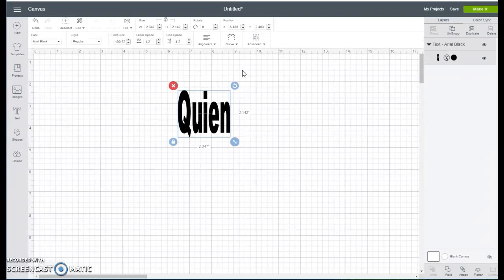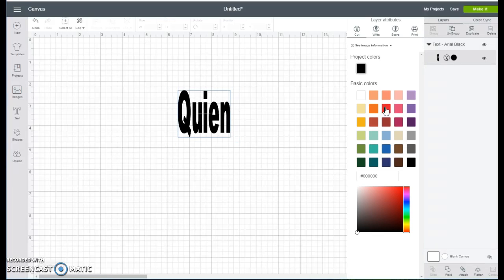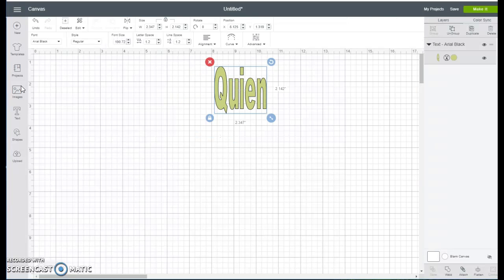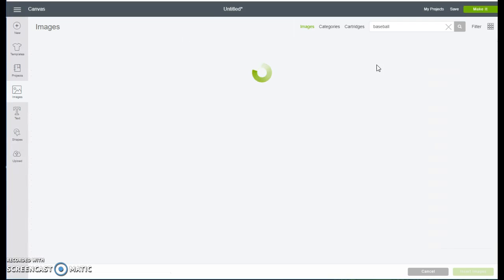Today we are going to make my name out of an image. So let's... I'm going to change the color in this, and let me go find an image.